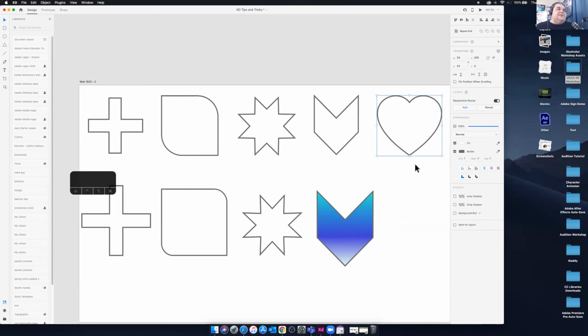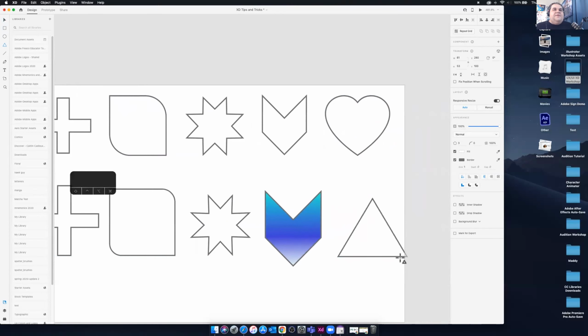Last up is this heart. Hearts are fun to make in XD. In a whole lot of app development and stuff like that, there's a you-like-it-or-you-don't type of thing. So we'll start with the polygon tool.